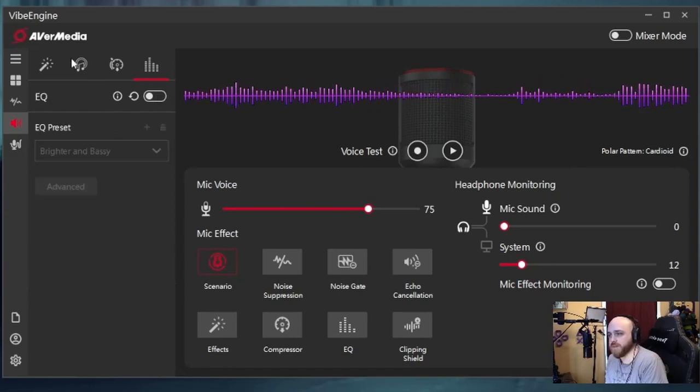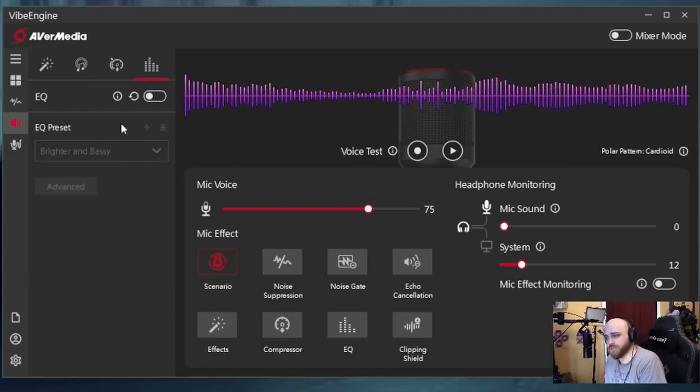So then we have EQ. And I didn't mess with the EQ too much, if I'm being perfectly honest. The default one that it has it set to, brighter and bassy, I do not think sounds good. So here, I'll give you a show of it.